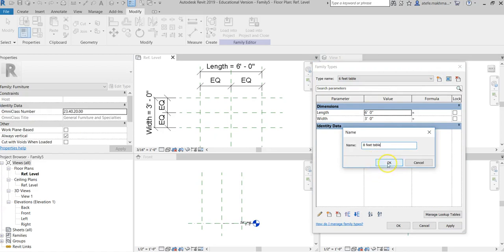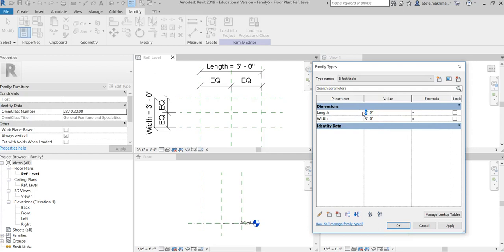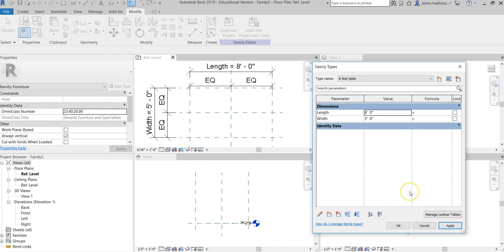Good, but it's okay. So 8 feet and 5. Apply this one too. There we go. So it is correctly flexing. If yours is not doing that, something is wrong. Either you have not added the EQs correctly, or your length or dimensions are not correct.